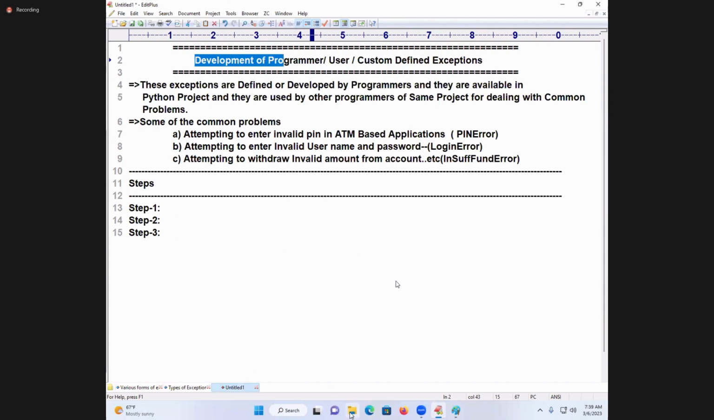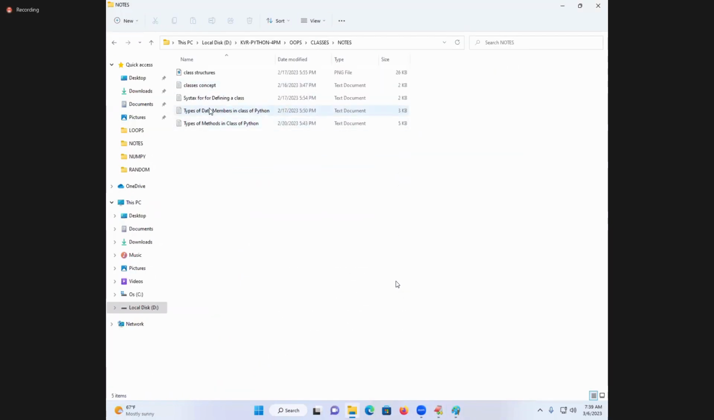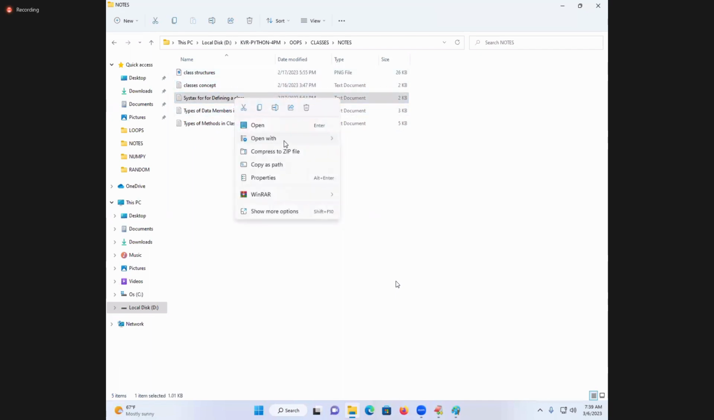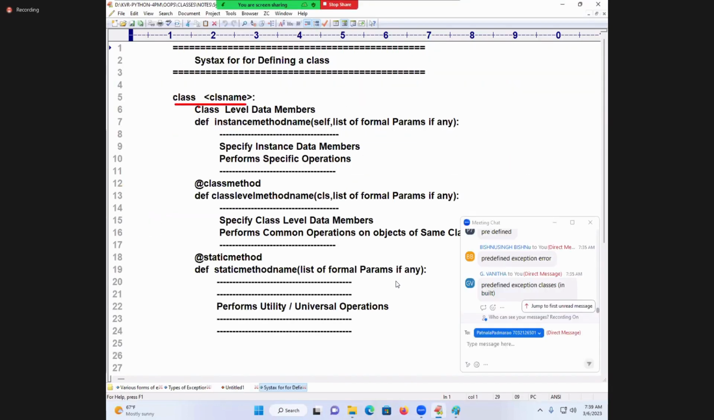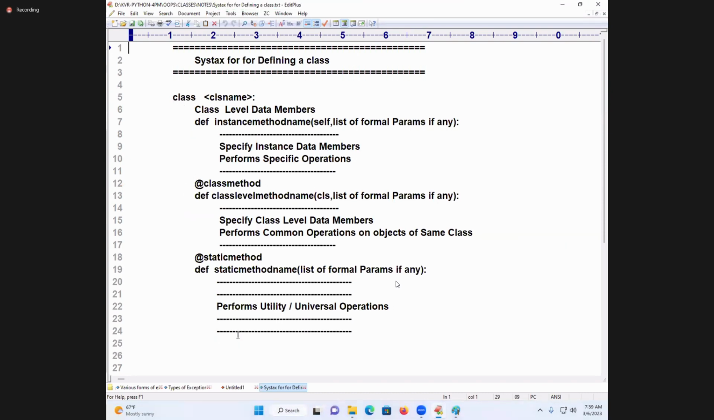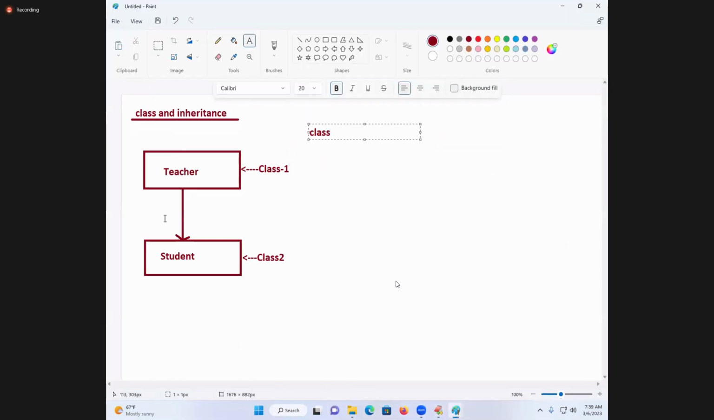And what about a class? If you look into the class, there is a syntax for defining a class. It is a very big syntax. Right now, don't worry about it. Class name, so much discussion will be there in that. Today, I'm just taking it on the spot. So teacher is called what? Class. Student is called what? Also class. Now I'm taking the class name, teacher.